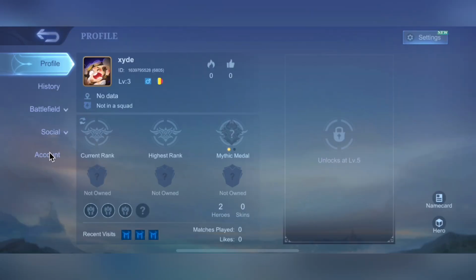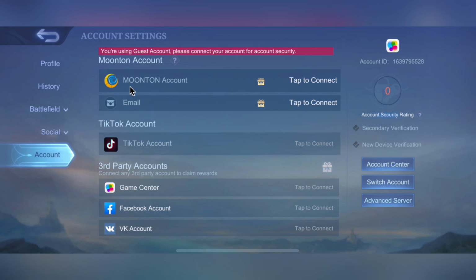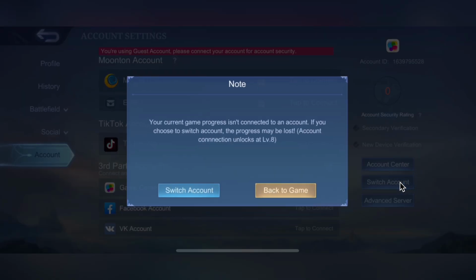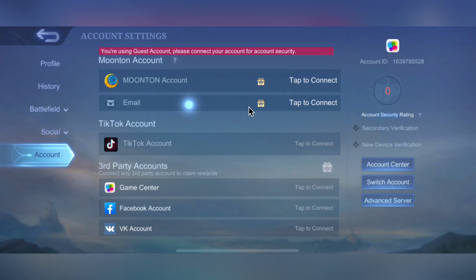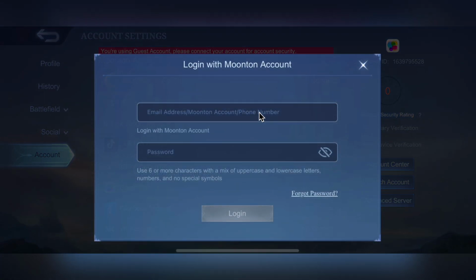Then simply go to account and then here, as you can see, I have the option to connect my Moonton account. So you can either tap on this button or you can simply tap on switch account. And then what you're gonna have to do next is simply tap on switch account again and then tap on Moonton account. Now, as you can see here, if I go with this method, I'm gonna have to log in with my account. But since I don't have one, I need to create one.